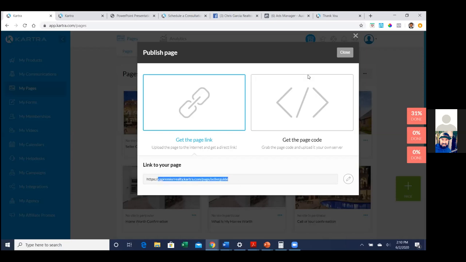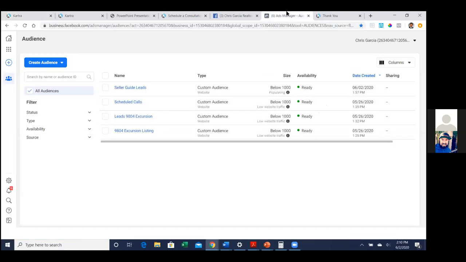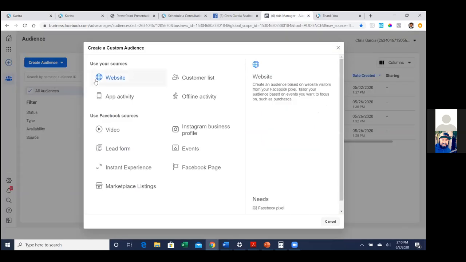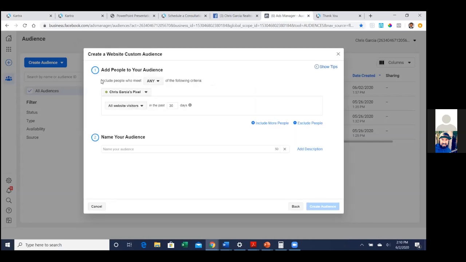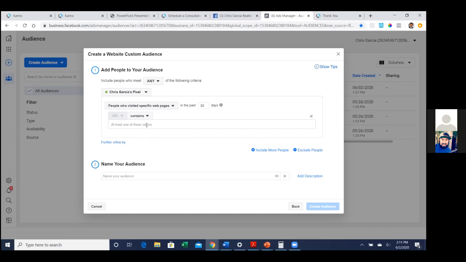Gotcha. So copy that. Let's create a custom audience. So let's go back and create audience, custom audience, and then website. Now here's what we're going to do in this one. Hit the drop down, all website visitors. Perfect. Hit that, people who visited specific pages, and just paste in that link right there.